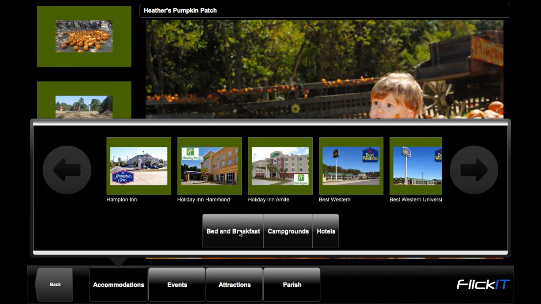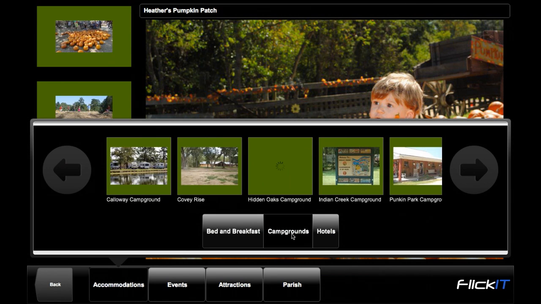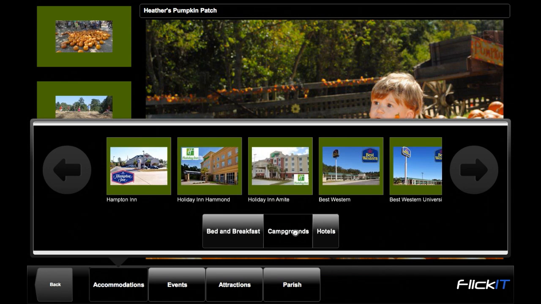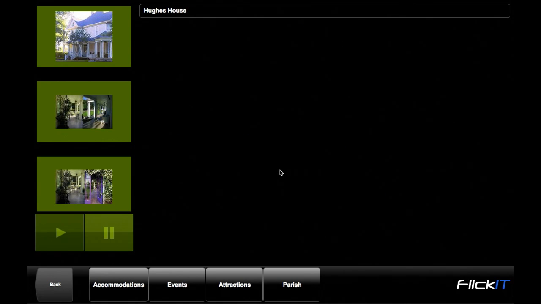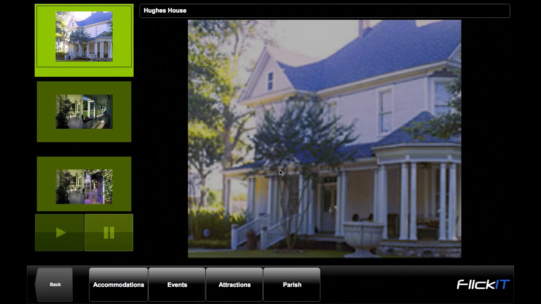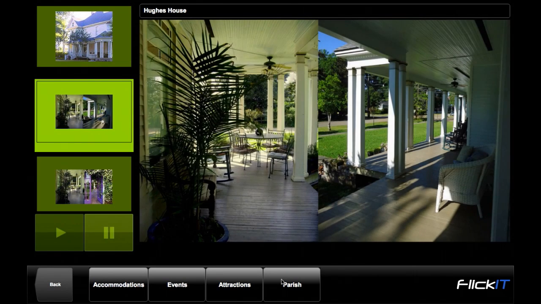I also can select subcategories or subtags called bed and breakfast, and it'll filter it down to just showing you bed and breakfast, campgrounds, hotels. So whatever subcategories you set up for accommodations, you will see that. So you can define what your main menu buttons are and what your submenu buttons are. And then the user just taps on a particular presentation and it loads that presentation. That's the main presentation view and the menu navigation.